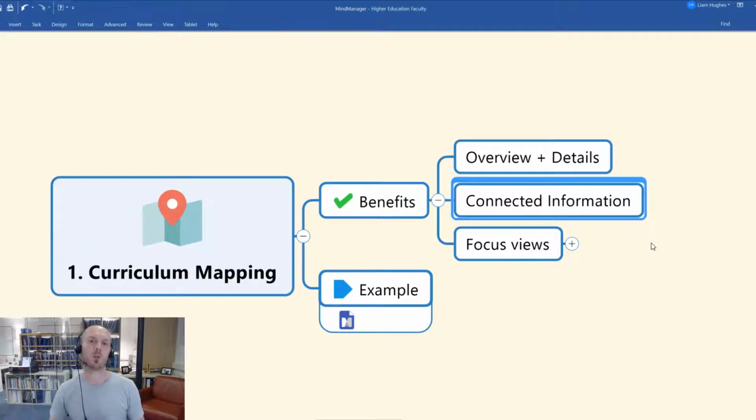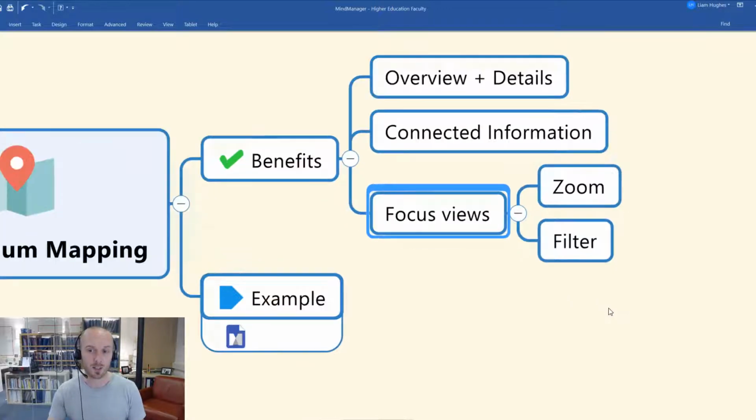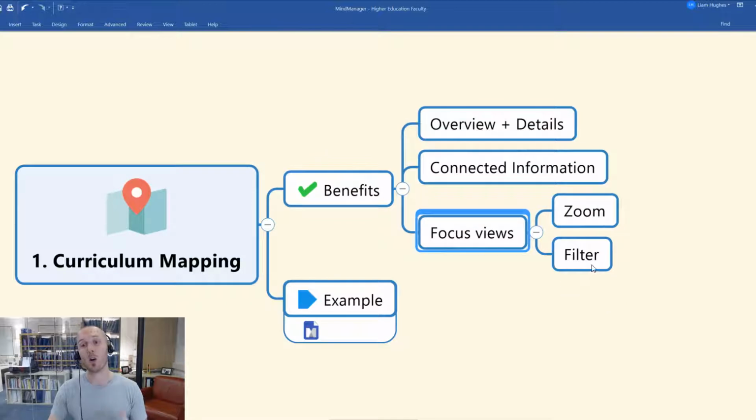Within that same diagram, you can also connect up a lot of information, pull in information from other sources, and give yourself little signposts off to other things that might be relevant as you build out that curriculum. Once you've built out your curriculum map, you've also got a great set of tools to help you focus in on the areas you need to, whether that's simple things like zooming in and out of the diagram, or actually filtering it based on certain icons and information that you've assigned within the map. So let's take a look at how that might work in reality.